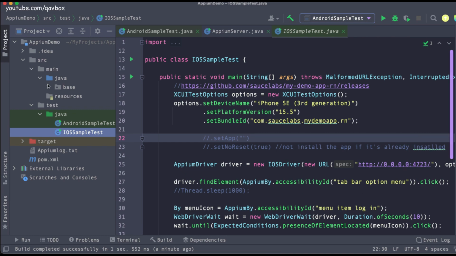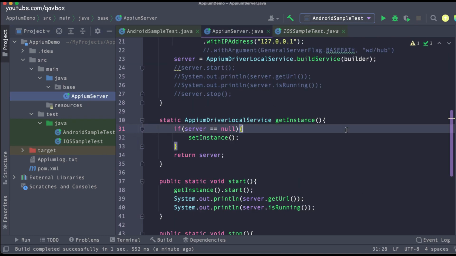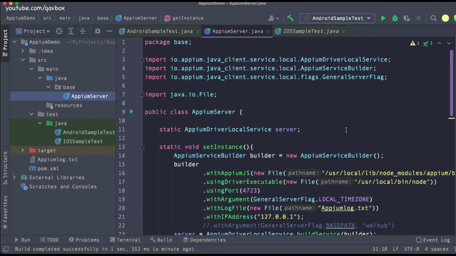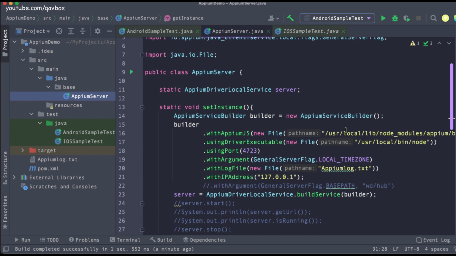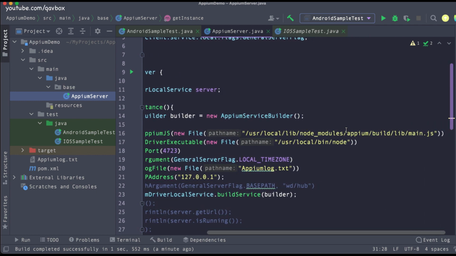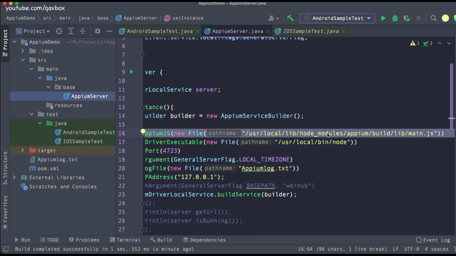And whatever we have created, this one, is independent of your Android or iOS, because it is more specific to Appium. Now there is one thing to note. Here I have specified the path for macOS. Let's say that you are using the Windows operating system. This particular path will be different, the main.js or the appium.js. Let's say that you have installed Appium by using the npm command, the 2.x.